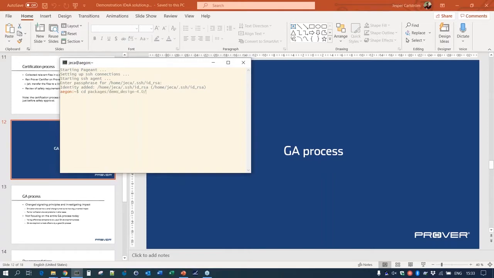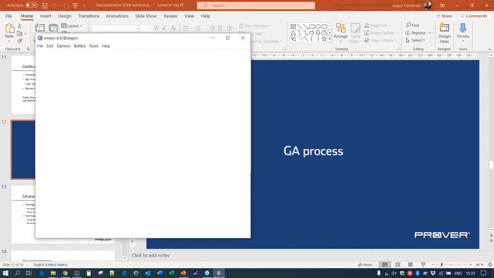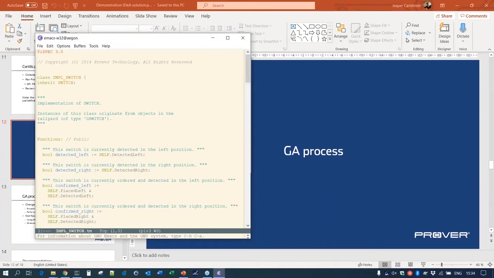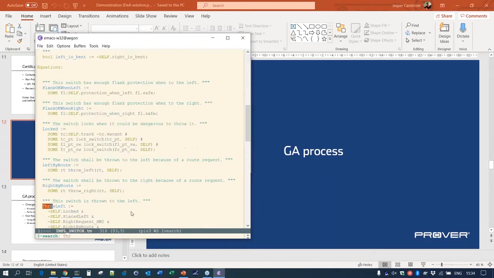Demo design port of 0. So let me show you something. If I open the implementation of the switch logic, and I like Emacs, you can use any tool for editing files, but here I will use Emacs.